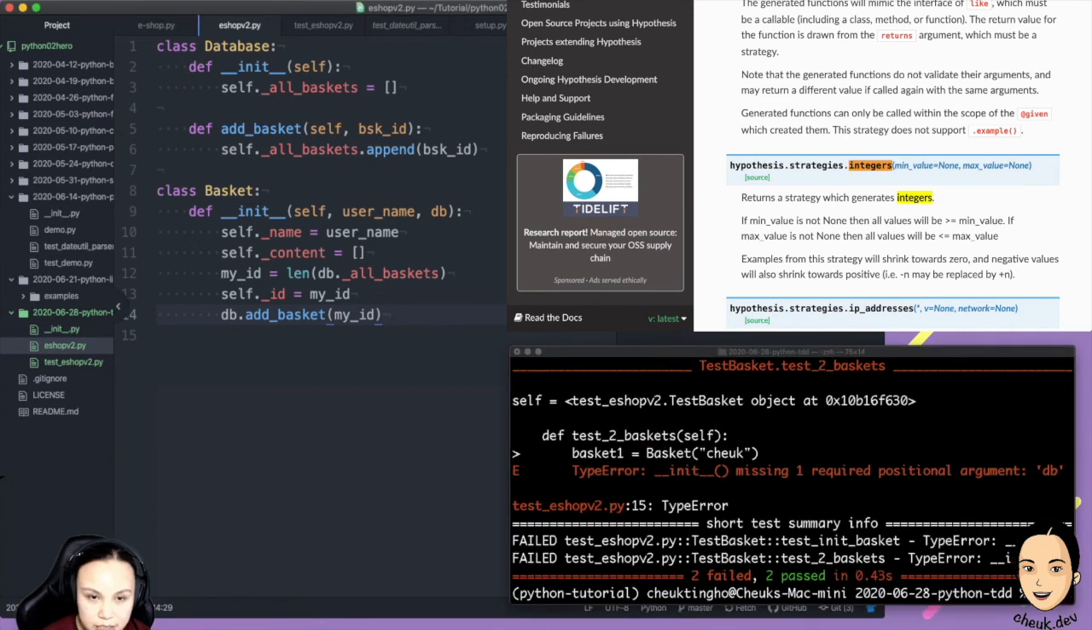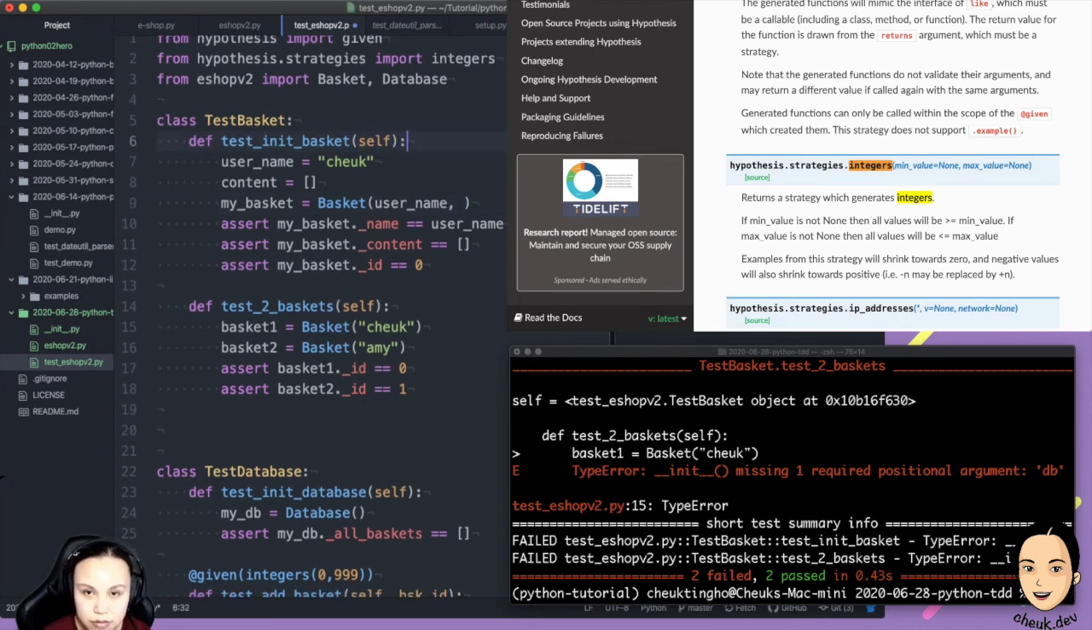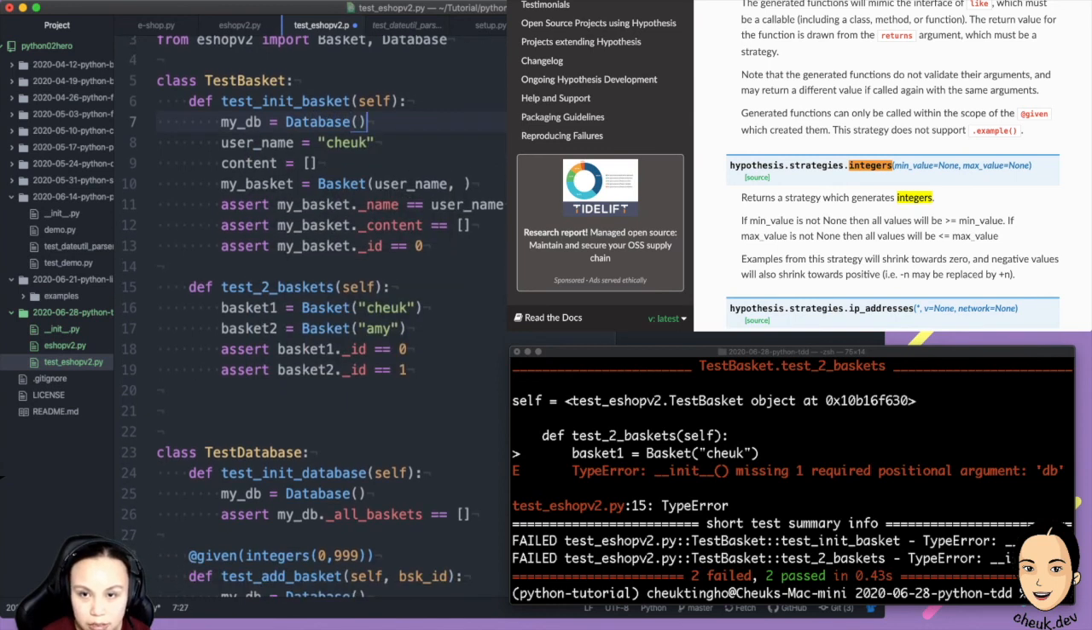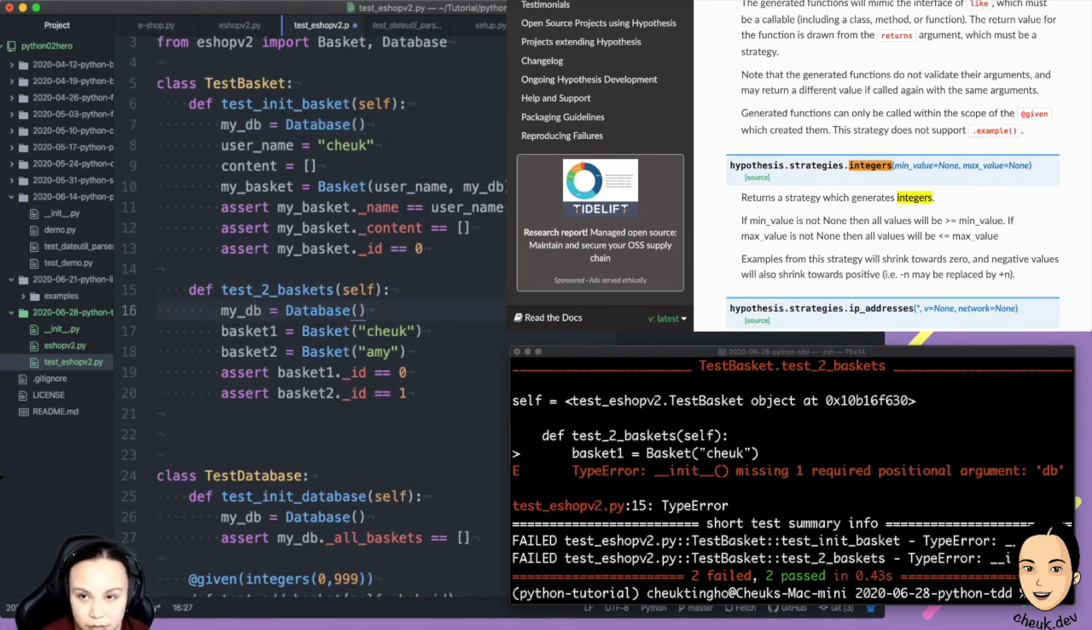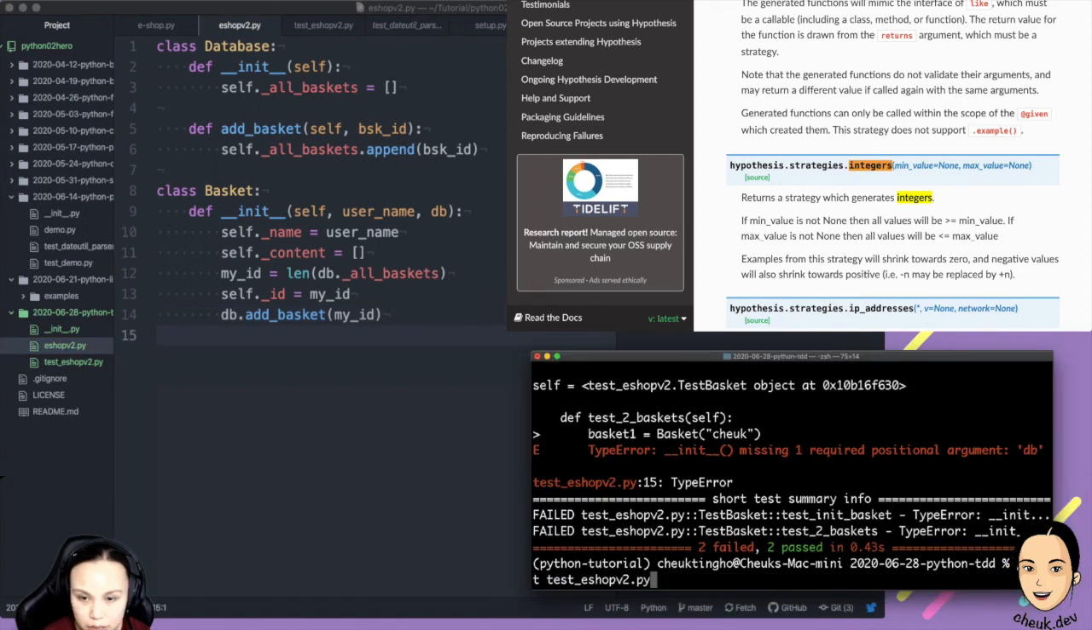Oh, because the other test, yeah, now I have to refactor, because now I should take the DB there. So I would have to create my DB equals to a database, right? Okay, so I need to pass in my DB there. Okay, so the same to this test. No, I won't stop until all my tests pass. Okay, so I'll put my ID, my DB here, so put them in the database. Okay, so let's see if my code works.